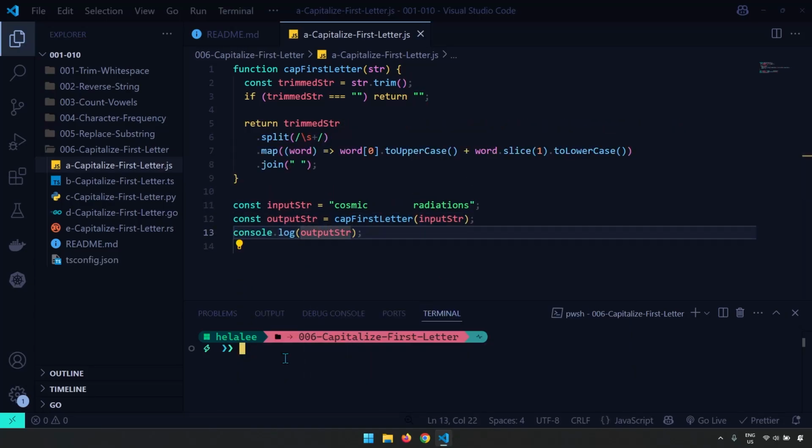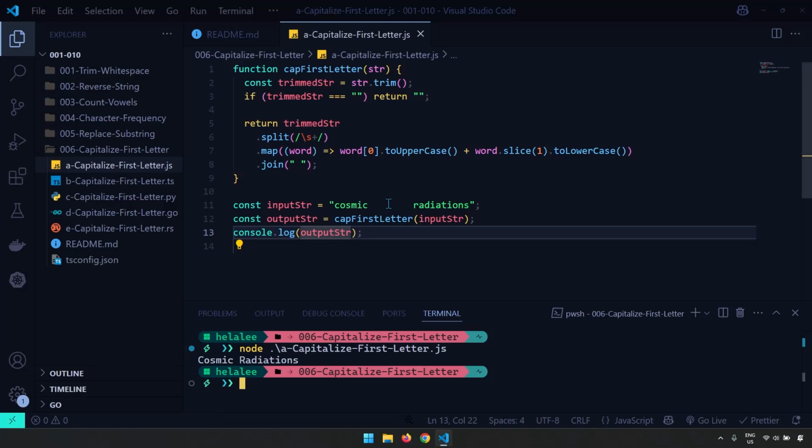Let's save everything. Make sure you are within the correct directory. And in here, I'm going to say node a capitalized first letter. Let's hit enter, and there we go. So we got rid of all of these spaces in the middle using this expression. And then we capitalized the first letter of every word while lowercasing all the others.